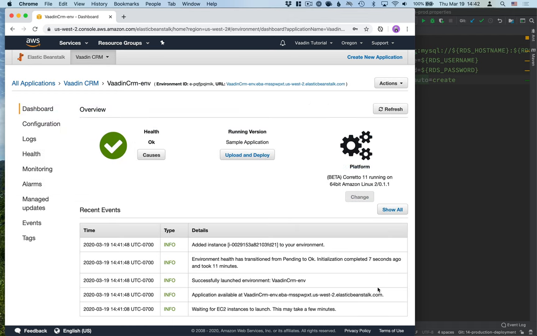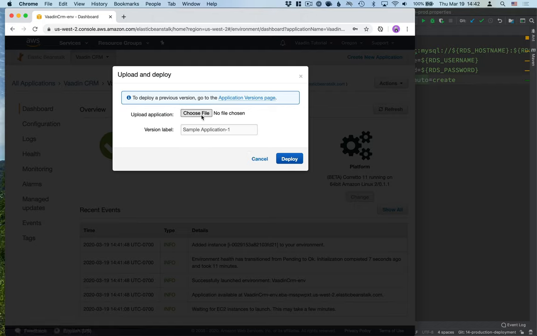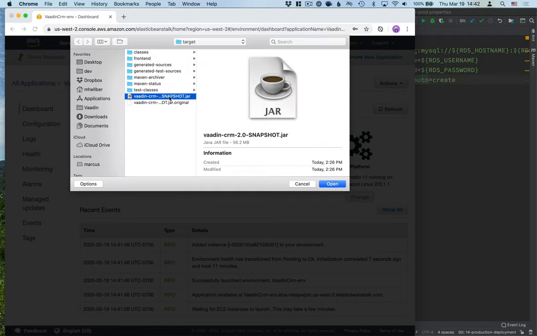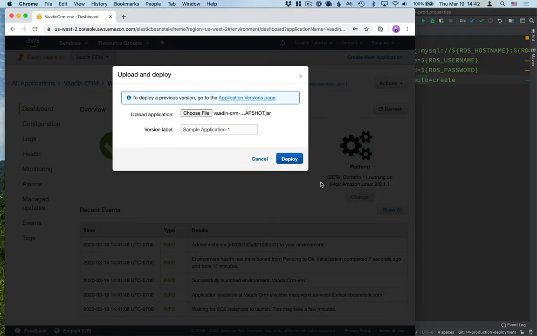All right, welcome back. So it's been about 12 minutes since we ramped up the application, and it's now up and running. We can see the health status is okay, and we are ready to upload our application. So click on the upload and deploy button, choose file, and select the jar file that we just built. Again, this will take a little while after we click deploy. So first it's going to upload the jar file, and once it's uploaded, it's going to deploy it. So this will take probably anywhere from a minute to several minutes.